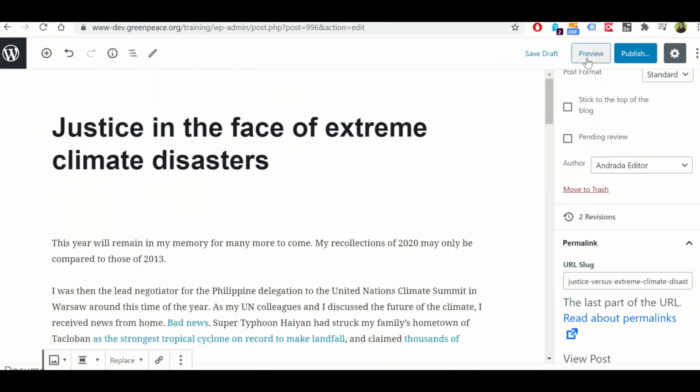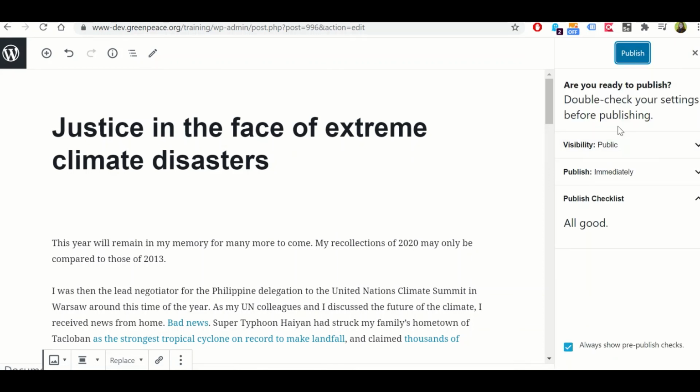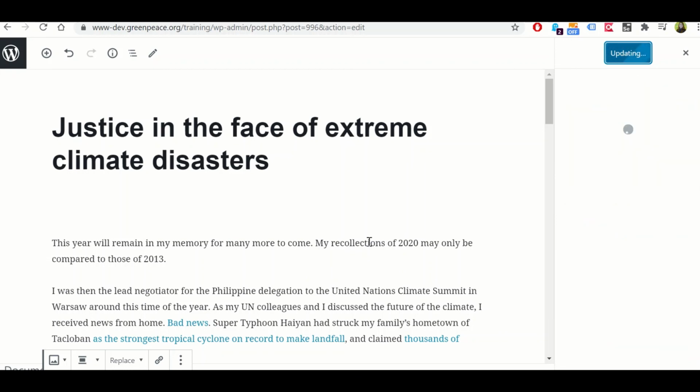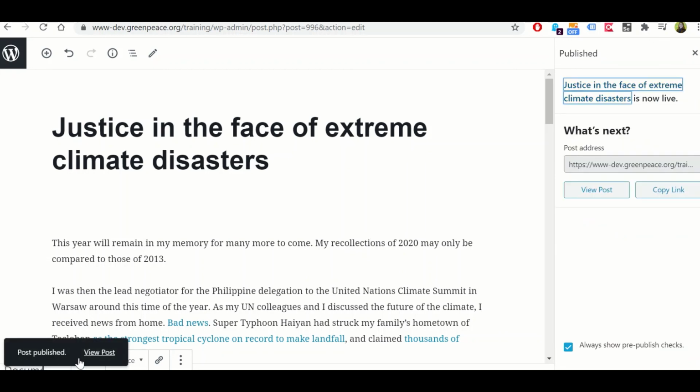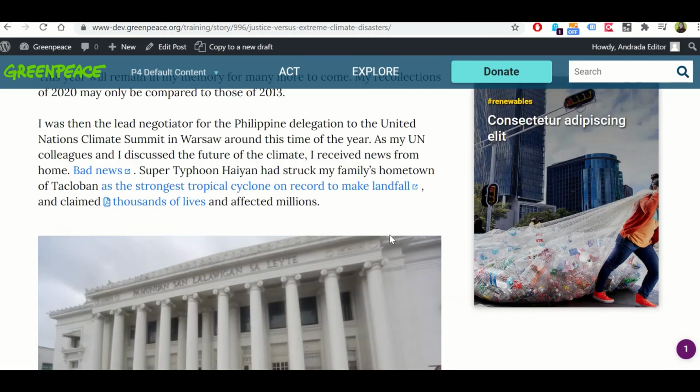So right now I hit preview, and if you are ready to publish, you have this checklist, and then you click once again on publish. It will display here on the left corner, at the bottom of the page, post published, view post. You can click on it, and it will open, and you can see the post you just published. Okay.